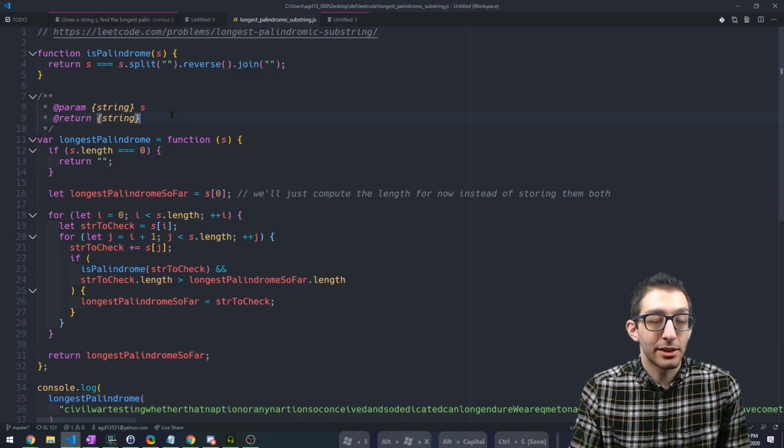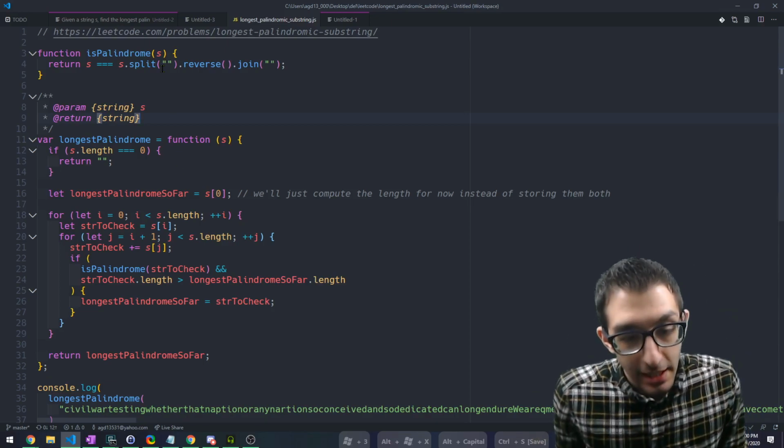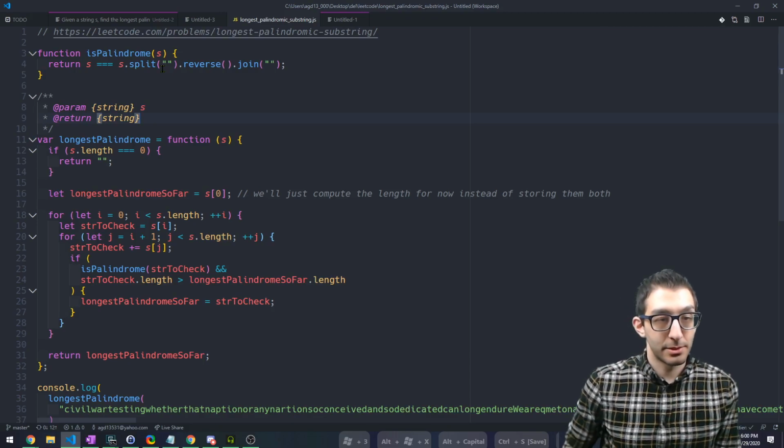Is there some way we can cut out searching? And I'm thinking out loud right now. I will actually read chat in a bit, but I want to think to myself for a bit. So is there some way we can cut out some of the search space here?